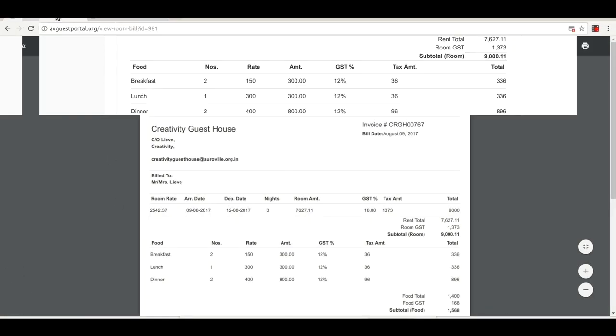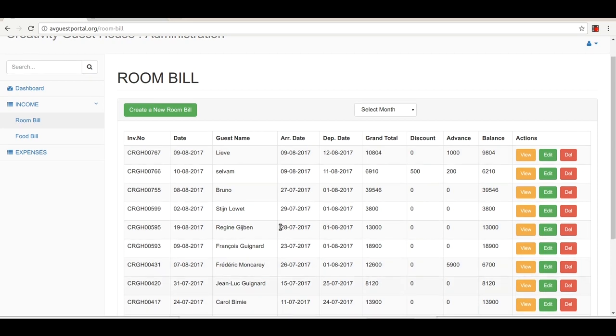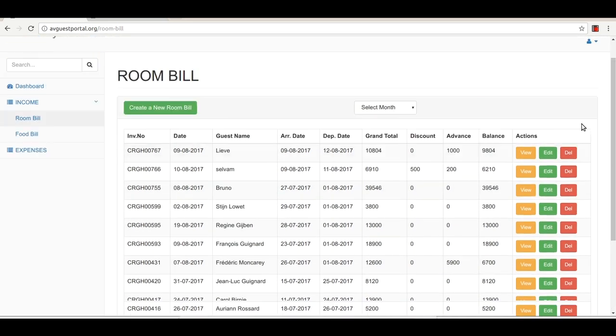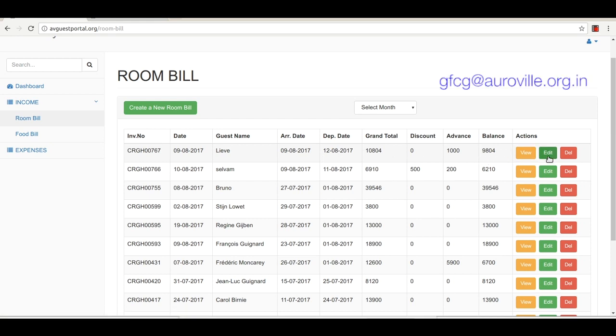Okie dokie. Oh, where are we? So here is your list of bills. You can do everything with it. If there are some things that you don't really understand, just send me an email at gfcgadmin@oroville.org.in. You can also edit the bills, of course.